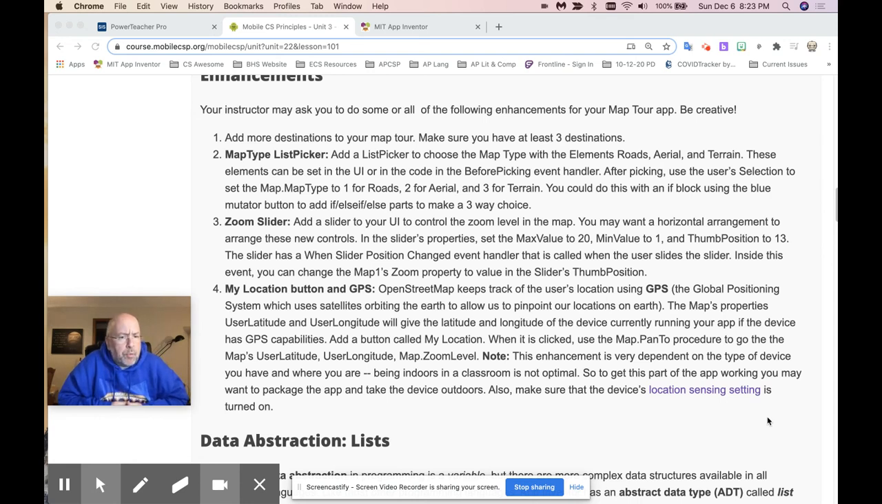So, interesting problem here. The My Location button. The My Location button has probably the toughest directions of the bunch, but of course, I'm going to help you. We're going to do a My Location button, and we're going to do it the same way we looked at all the others. We read the directions, and then we break it down step by step.